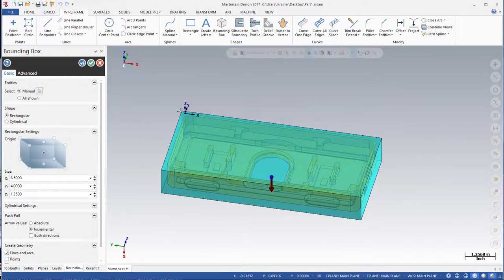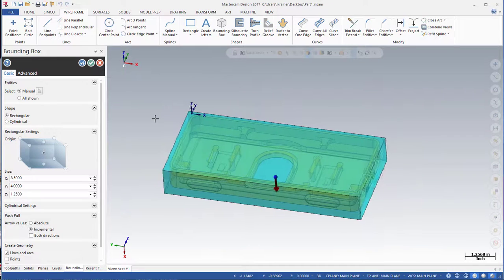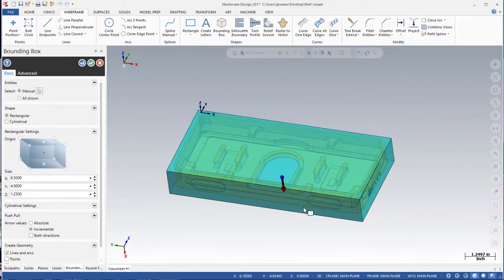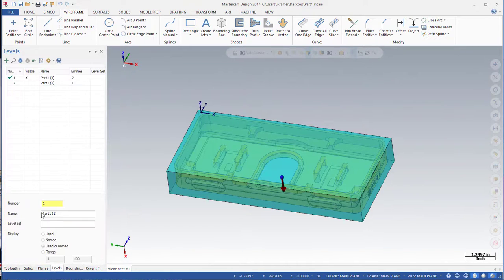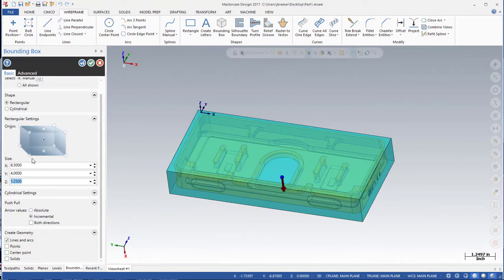I would like our origin to come from this upper left-hand corner of the physical stock when we define that. We could see here at the bottom under Create Geometry, we've set this for lines and arcs. So it's going to create us physical geometry. One of the thoughts might have been to go to levels and actually create level 3, and we could call this stock, making that active. I'm going to go back to the tab with the boundaries. I'm going to tell it for origin, the upper left hand corner. I like the values I have.